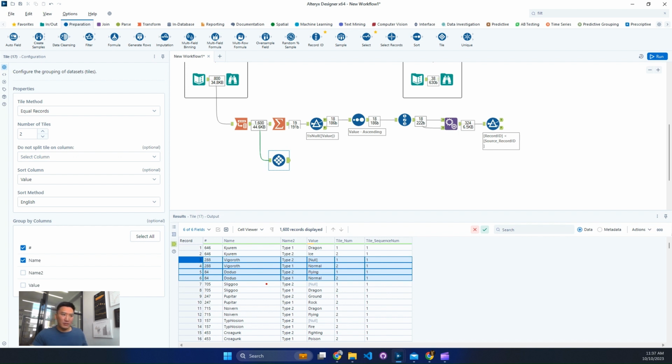Dodo. That one is normal, but alphabetically sorting, flying, F, is ahead. And so we create a tile number 1, 2 instead. So it goes to the order we prefer.